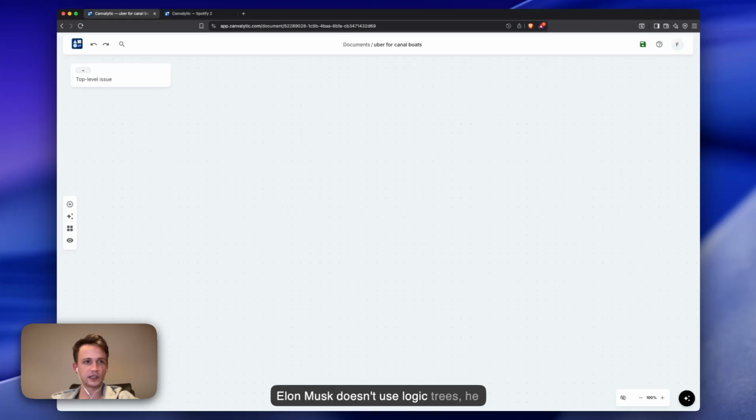And of course, Elon Musk, he doesn't use logic trees, he doesn't use Canvalytic. He probably has a cognitive style that's like first principles thinking naturally. But Canvalytic is inspired by this idea of first principles thinking, and we think that it can be a great tool for applying this approach in a repeatable, systematic way. And this is particularly useful for innovation.